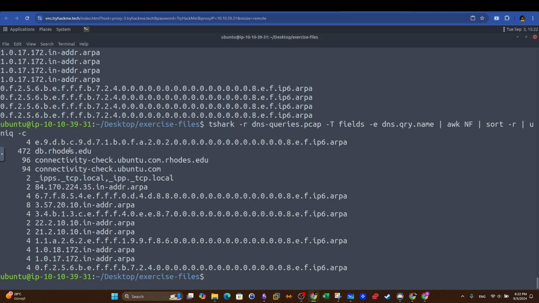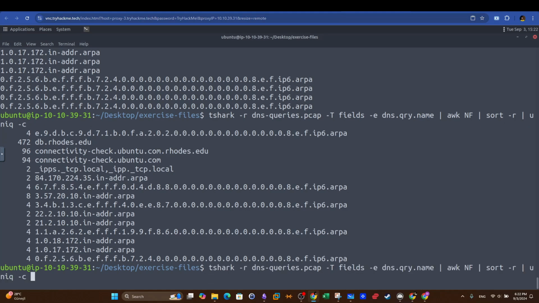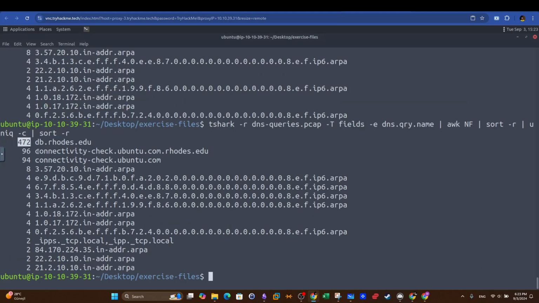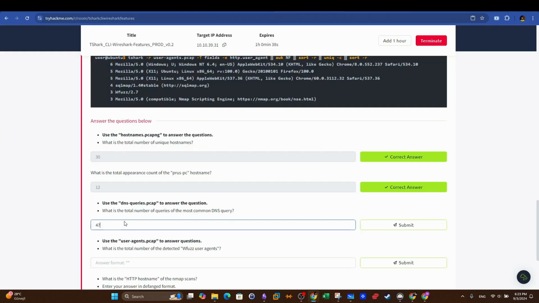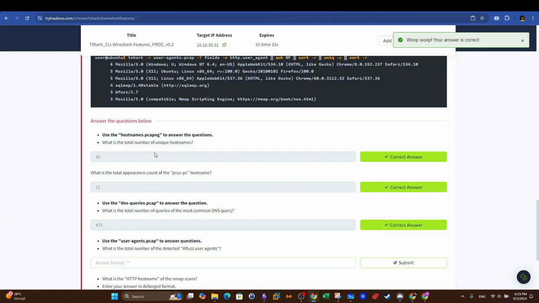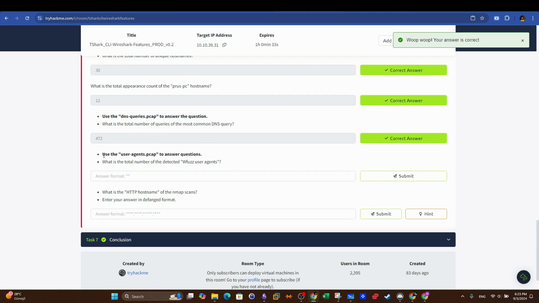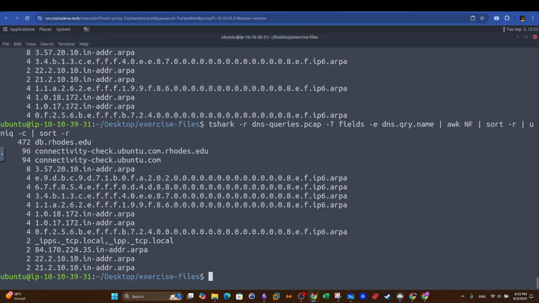As you can see, now we have the DNS queries along with the occurrences. To get these sorted out, we're going to do another sorting, sort -r. So from highest to lowest. The most common one is this one, db.routes.edu. The number is 472. It appeared 472 times. Use the user agents PCAP now.